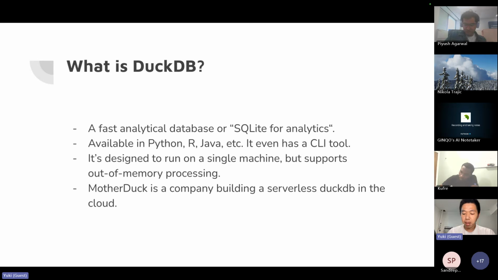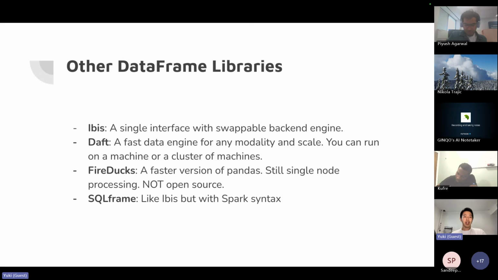Yes, yep. So that's about DuckDB. And there are other data frame libraries. I can't go through everything, but this is what I listed for this presentation. And one of them being Ibis.